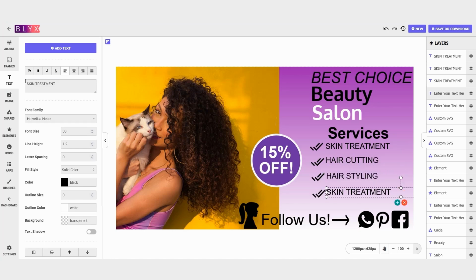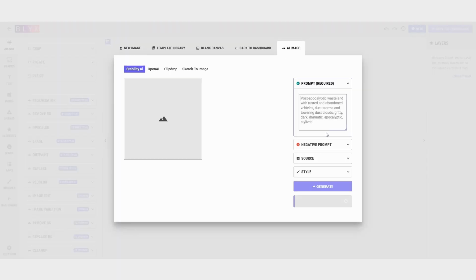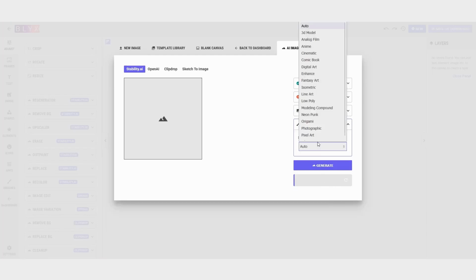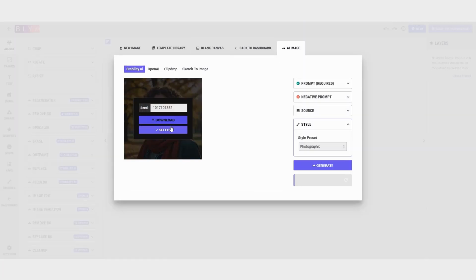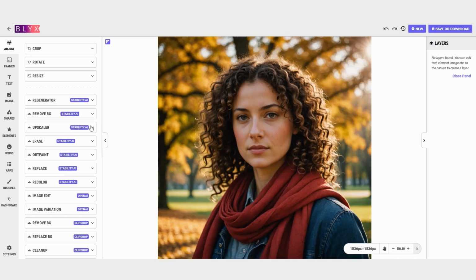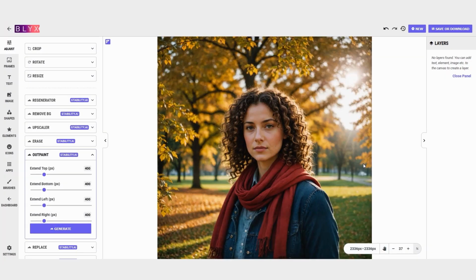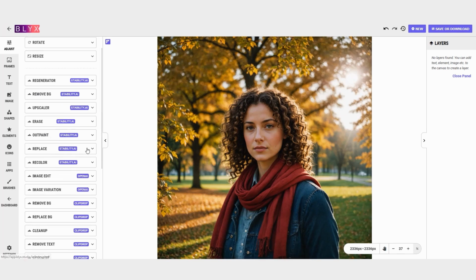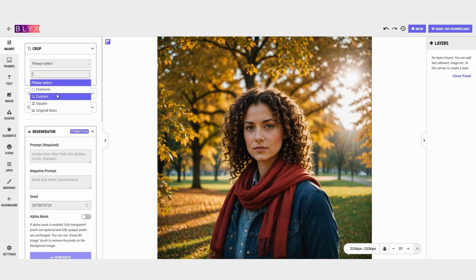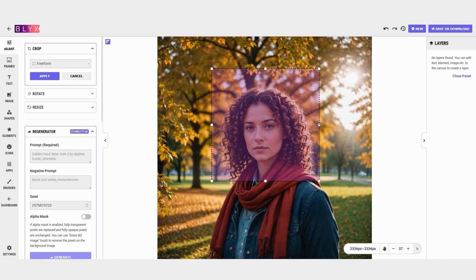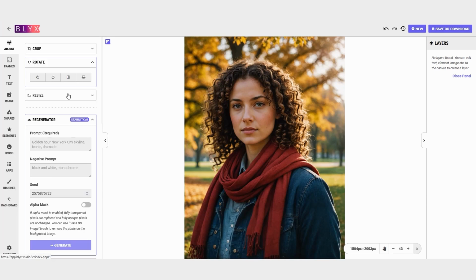Next, let's explore our groundbreaking AI image creation tool. Picture this: you type in a few descriptive words, and within moments, the tool generates high-quality custom images that capture your vision exactly. This isn't about just finding stock images, it's about creating unique visuals tailored specifically to your project. The AI works like a creative partner, transforming simple prompts into vibrant artwork that elevates your design and communicates your message with clarity and style.